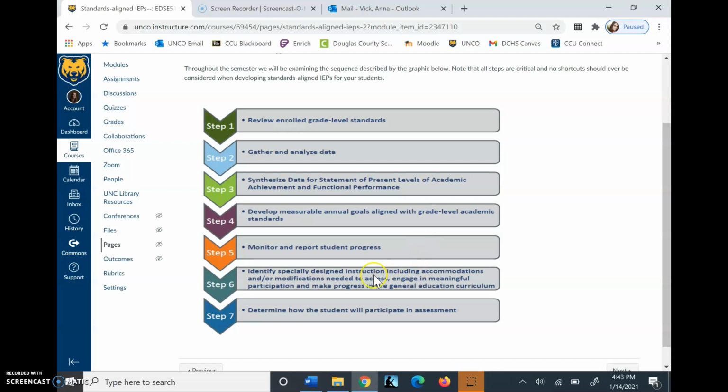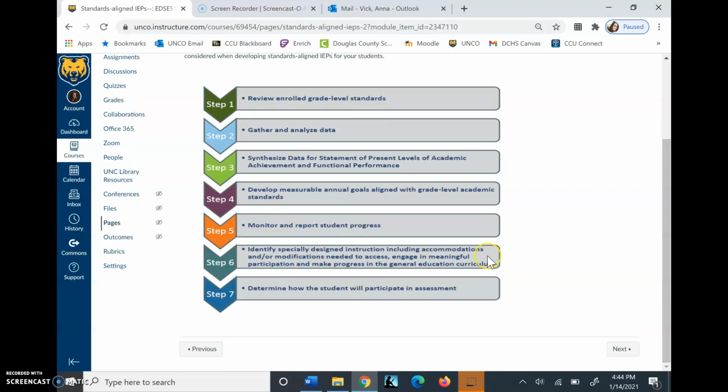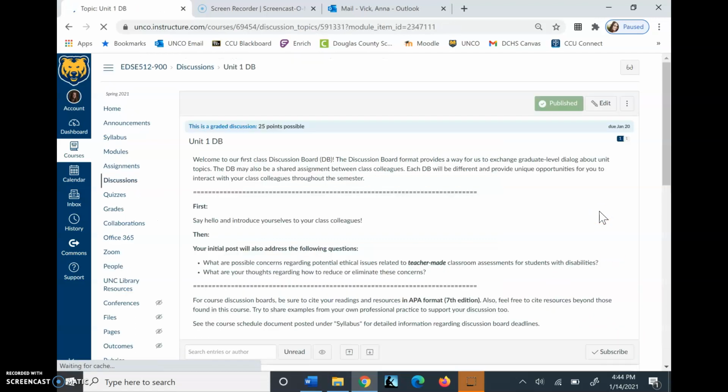And then ultimately, we're also implementing those accommodations and the specially designed instruction and taking a look at the assessment participation. So for instance, would a student receive assistive technology on an assessment, perhaps extended time, many different options for those accommodations. Step 7, or even looking at alternate standards. So we'll get there too.